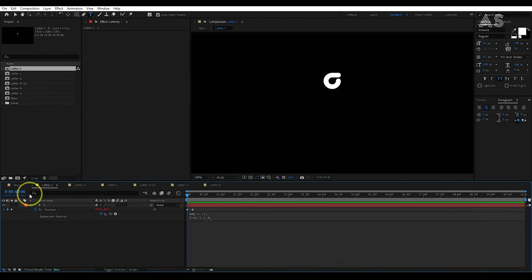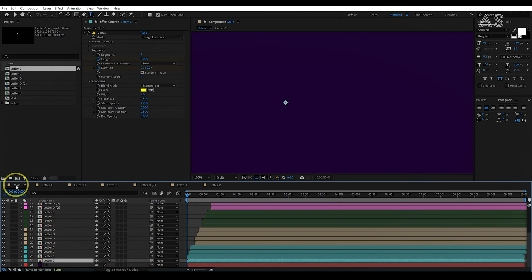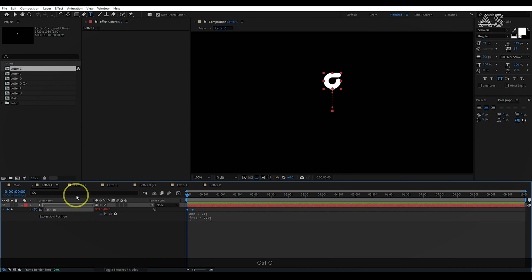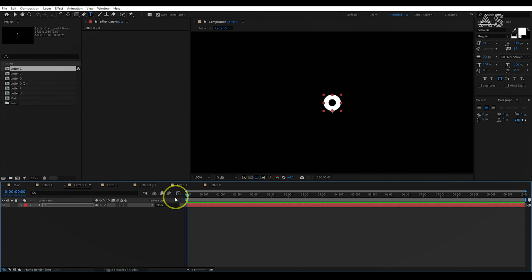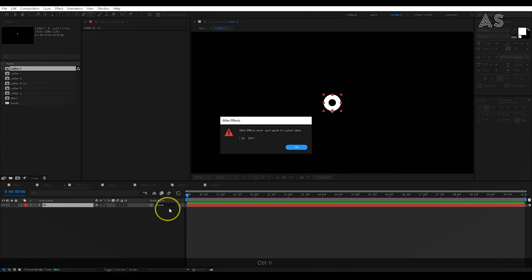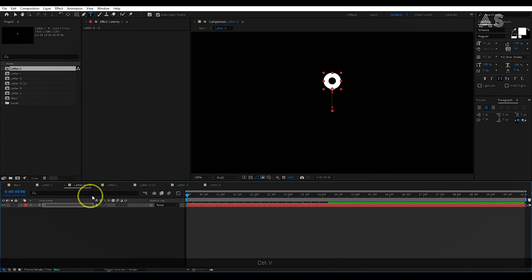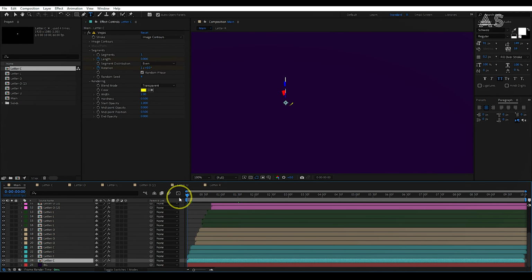You are free to use any speed you want. Now select the position and copy it. Then go to the second letter, go to 0 seconds, and paste it. The same steps have to be followed for the other remaining text letters. So at last, this is the final result.